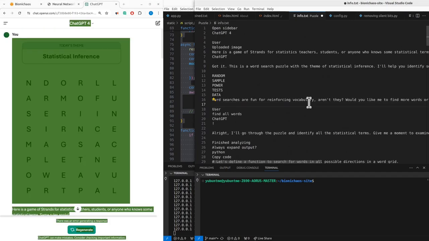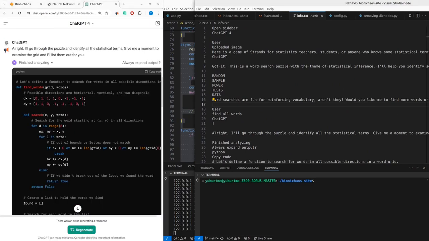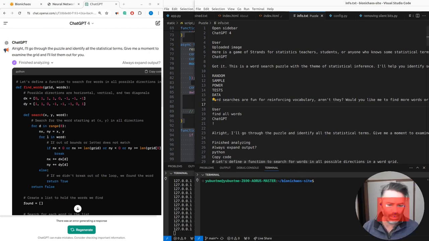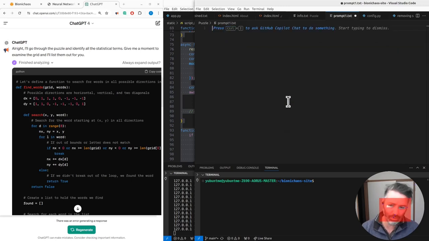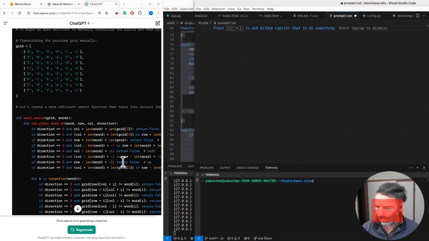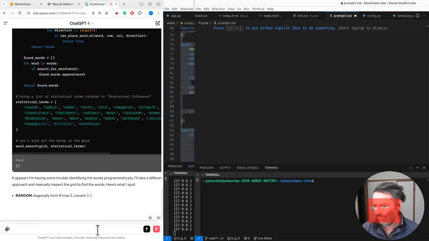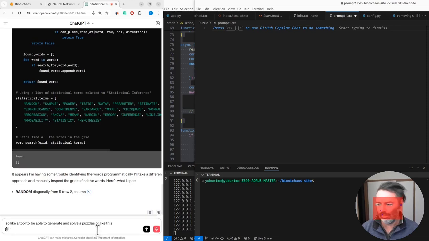Yeah, that image, that's not really an info file. This is the prompt. Do like a prompt one, prompt two files, so we can actually monitor how many sessions we had with a specific tool. Yeah, the info text should have other things in it. So we would like a tool to be able to generate and solve puzzles or like this. And we want it as a Flask application.